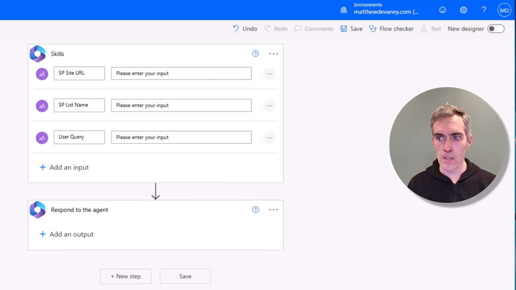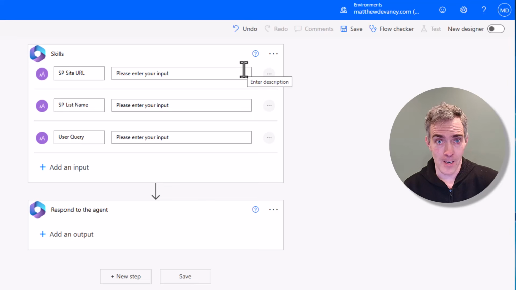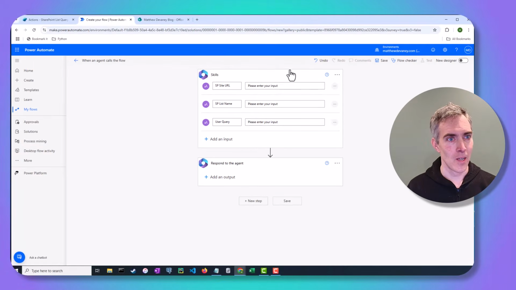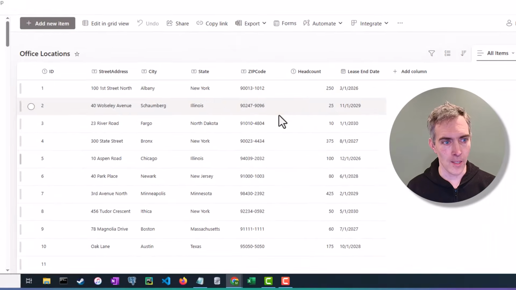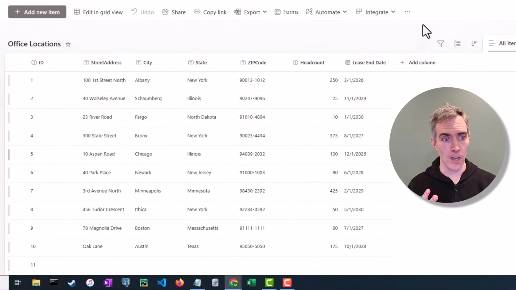Next, what we need to do is set up our SharePoint list, because without our SharePoint list, our agent isn't going to have anything to get information from, right? So I've made this SharePoint list in advance. It's called the Office Locations List. And you're going to need a couple of columns. You're going to need street address, city, state, and zip code.